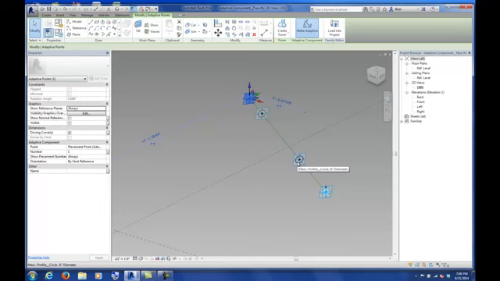Everyone get that to work? My circle's 90 degrees. Your circle is 90 degrees. Okay. To the plane.